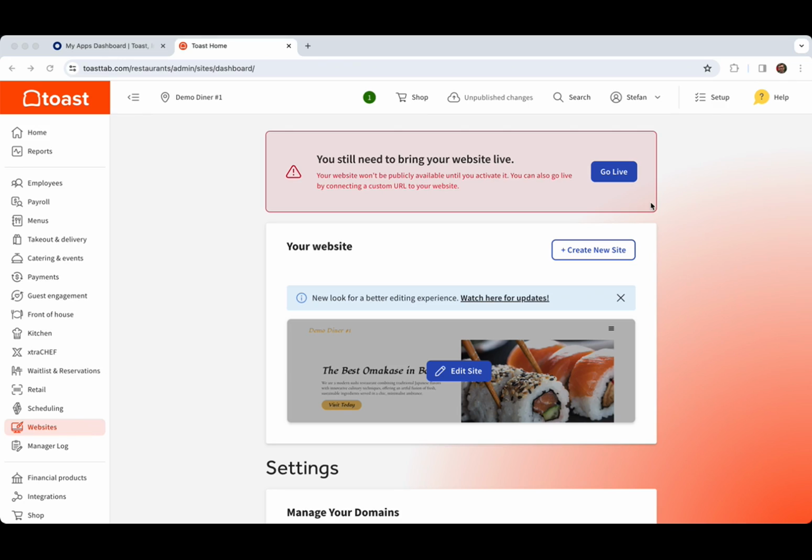At a high level, there are two ways to bring your Toast website live. You can go live on a generic URL that Toast provides you, or you can connect a custom URL that you own. If you go live on a custom URL, that will help your SEO and make it easier for customers to discover you by searching your brand.